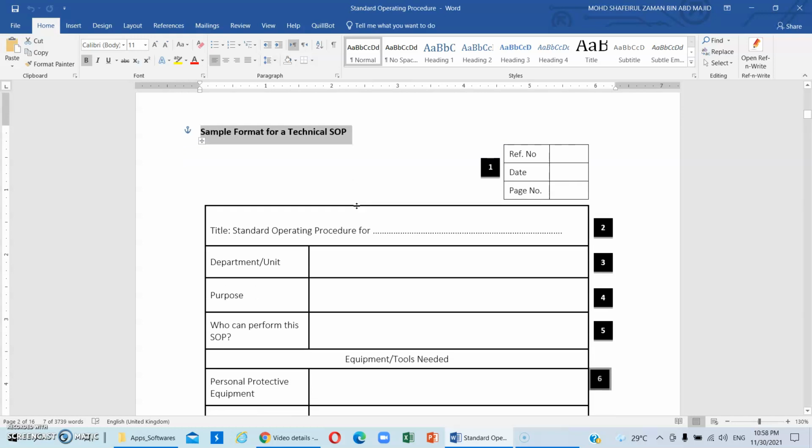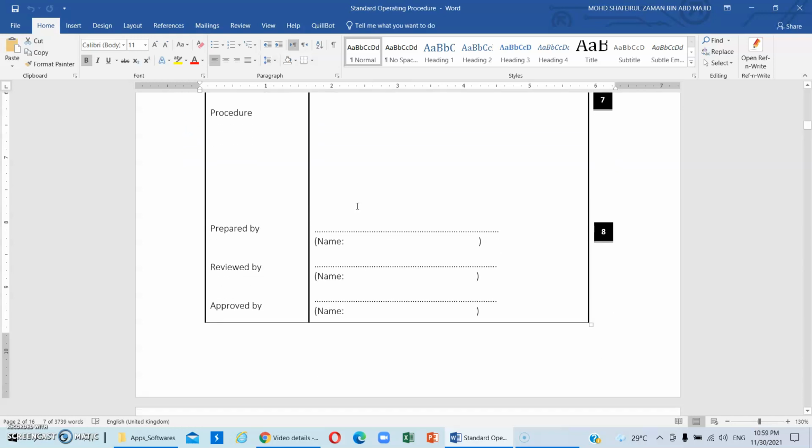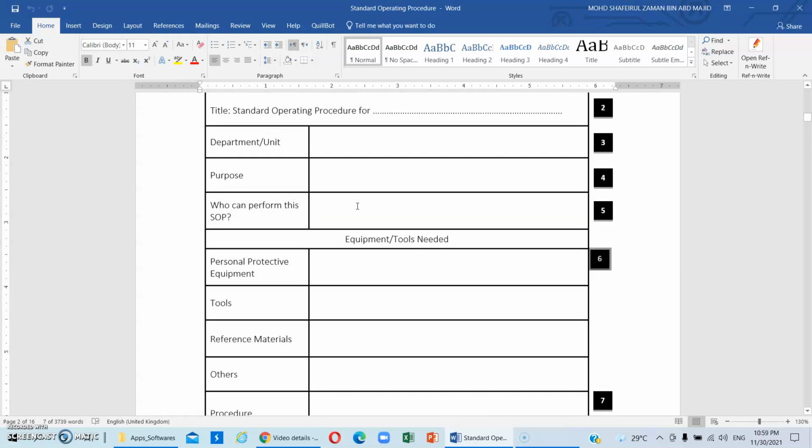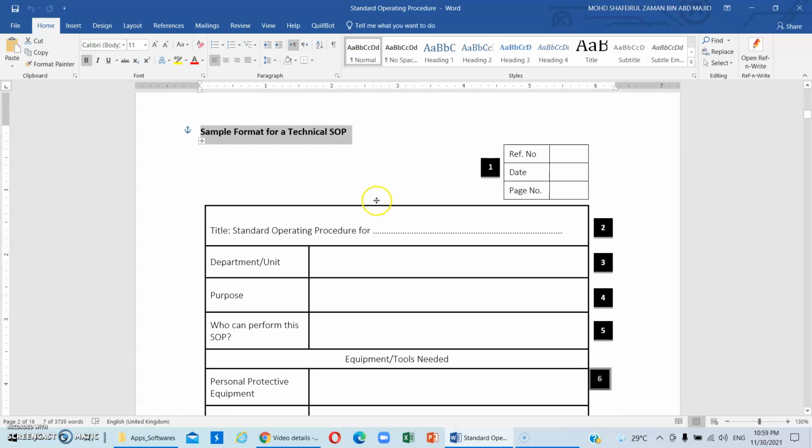All right. So there are 8 main things that you need to have in the template or in the assessment. Number one is going to be this particular box. It appears on the right hand side of the top corner of the paper or the page. So in this particular box, you need to have the reference number, the date, and the page number. Okay, so I'm going to explain about it later.